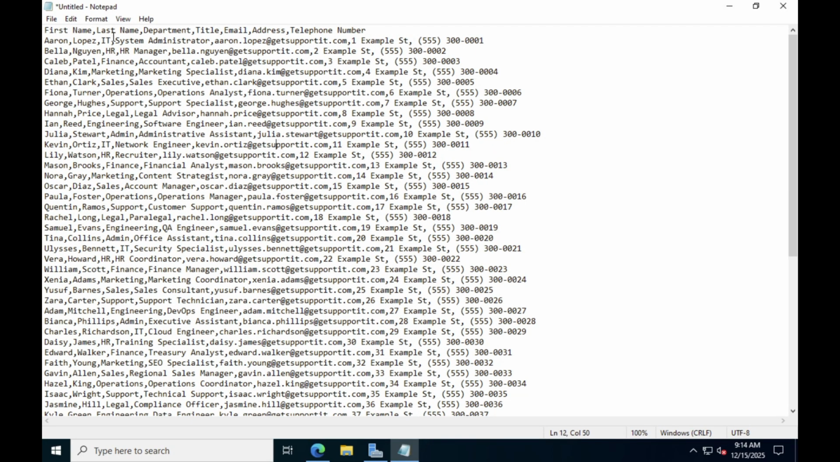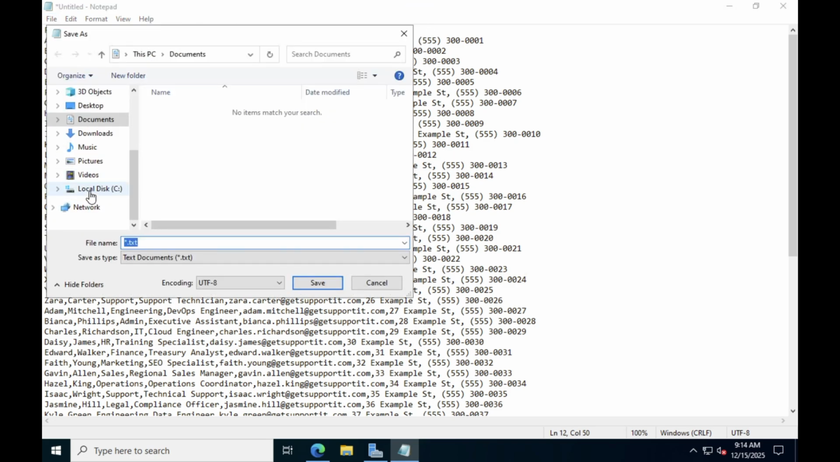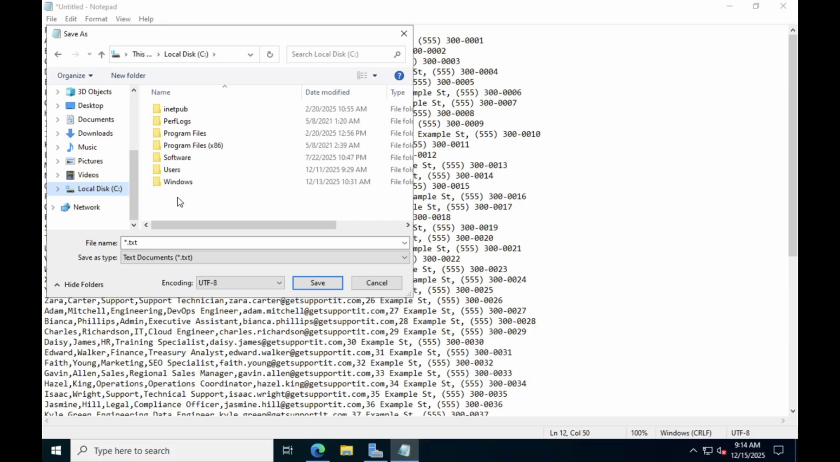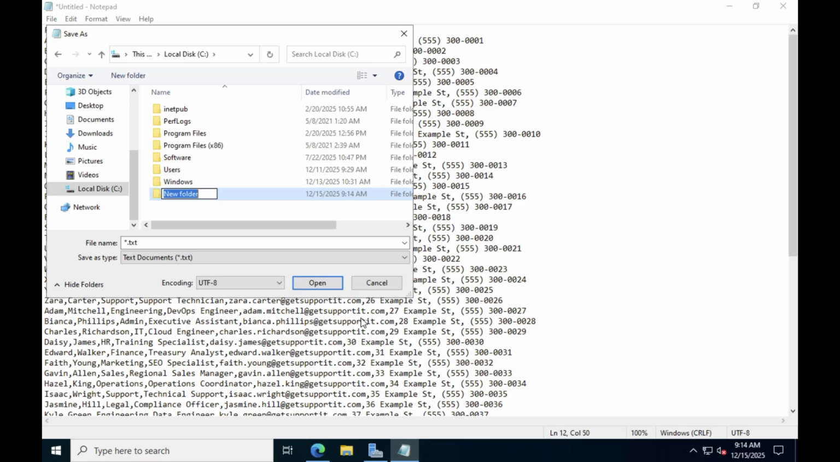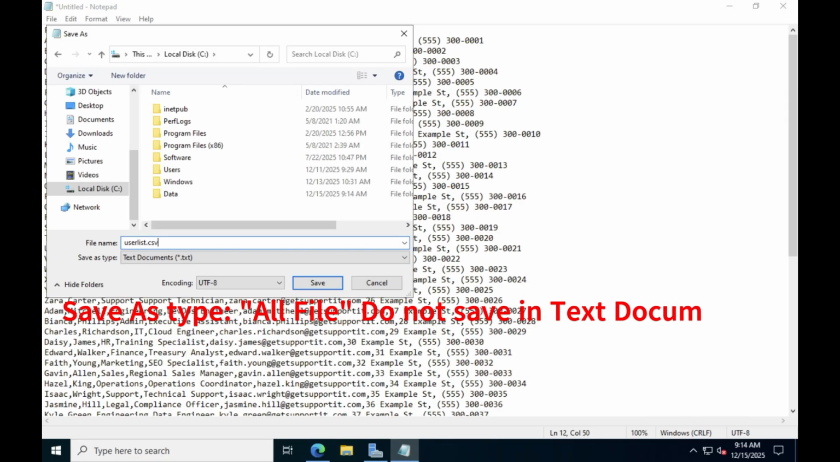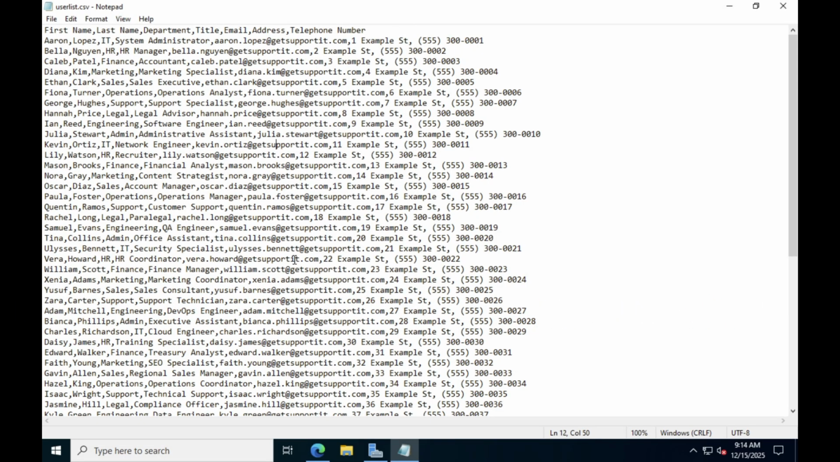So I'm going to go to File, Save As, Local Disk. I'm going to create a folder called Data. We're going to use this folder later when we create the scripts. For now, I'm going to name the file userlist.csv. Save that. Okay. As you can see here, we already set the users. I'm going to close that.